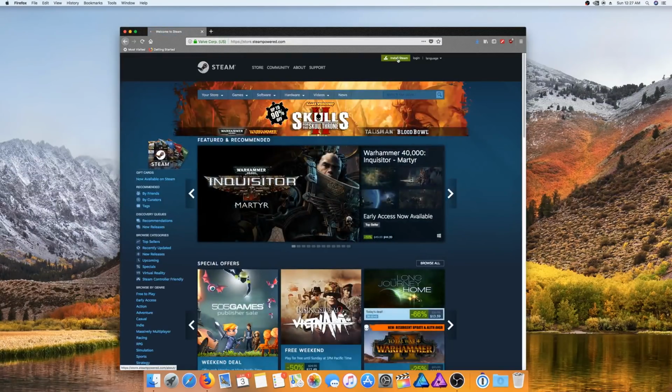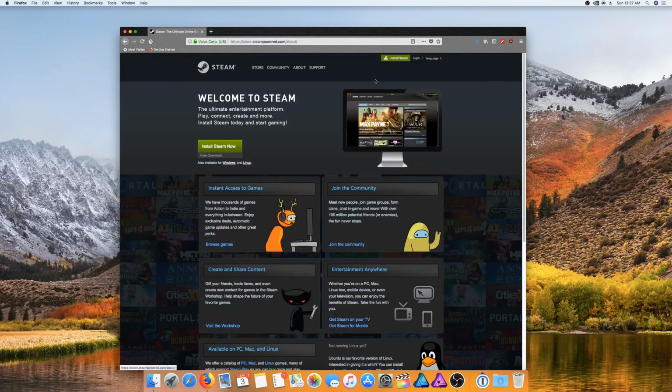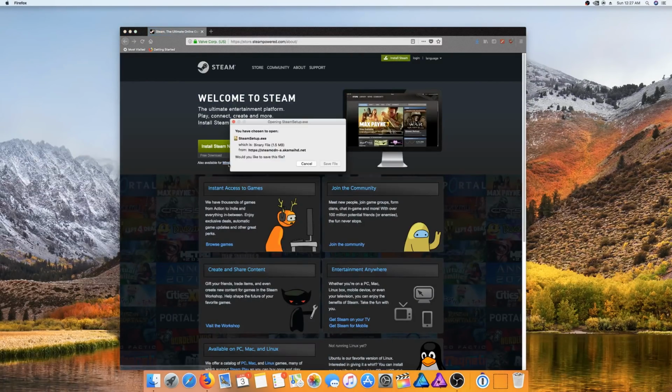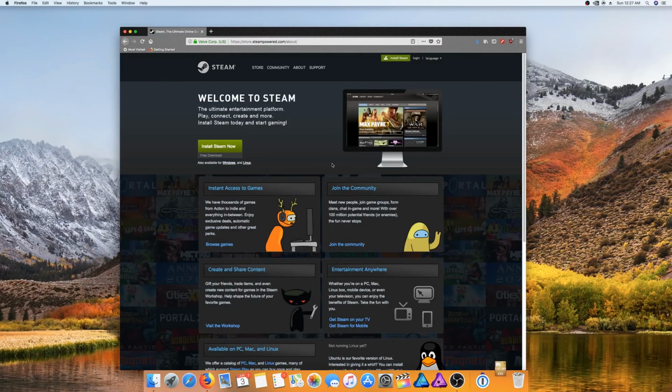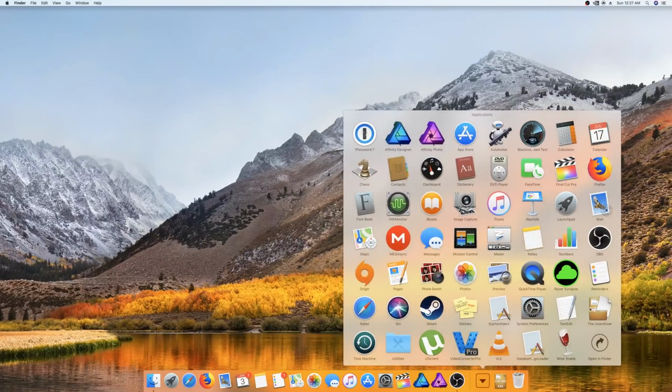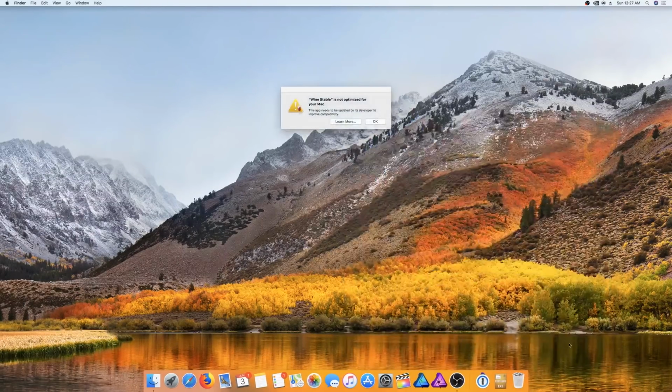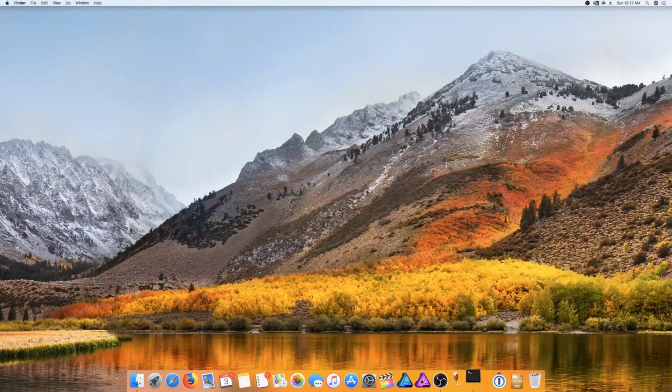Next, you're gonna wanna find your .exe file. In this case, we're gonna install Steam, so I navigated to steampowered.com, and I downloaded the Windows Steam client. All right, once you have those two things installed, you're gonna wanna open Wine, and just ignore "Wine is not optimized for your Mac." If it doesn't open the first time, just be patient.